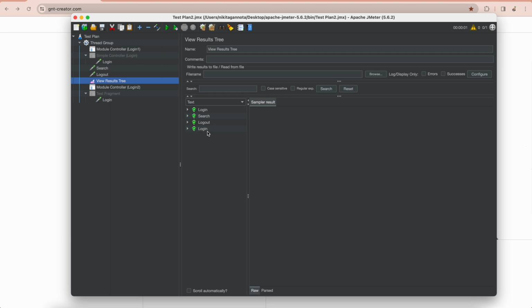So what is the difference between test fragment and simple controller? They both are used to organize and structure your test plan, but they serve different purposes. Test fragment is used for creating reusable modules that can be shared across multiple test plans. Test fragments are stored in separate files. Simple controller is used for organizing and grouping test elements within the same test plan. It serves as a basic container for structuring your test logic.